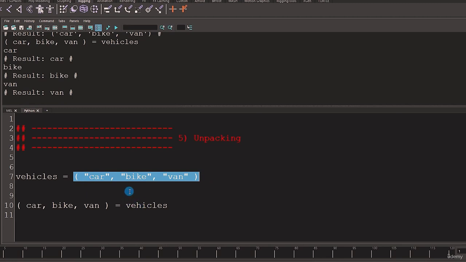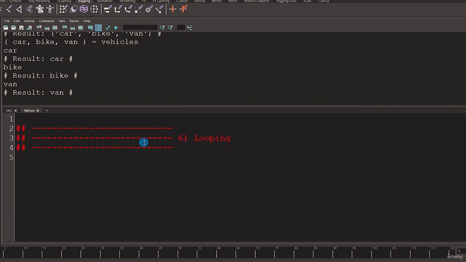If you're unsure of the length, then it's probably going to be one item which refers to a single string, and then maybe another item that refers to the rest of the list or the rest of the tuple. Okay. All right. Nice and straightforward. That was unpacking. We're now going to look at looping.